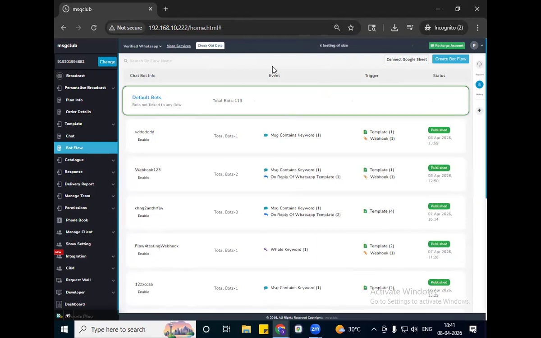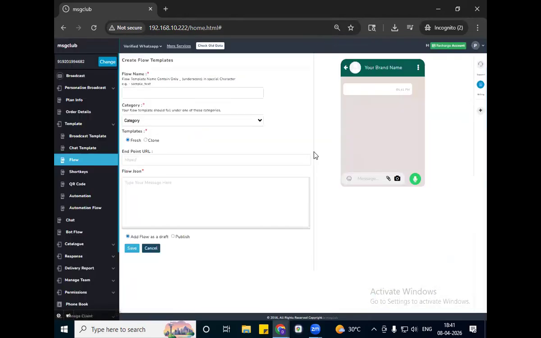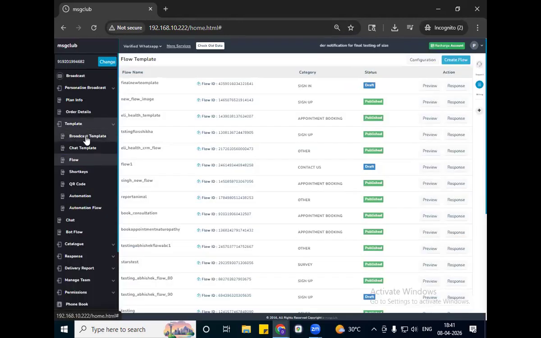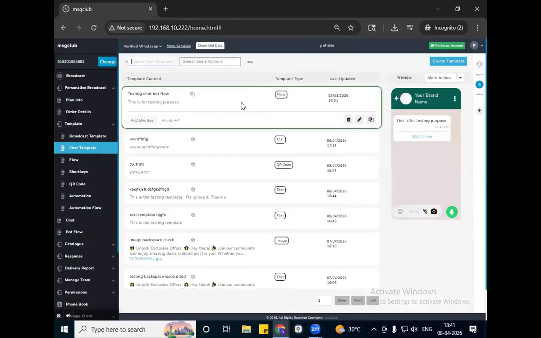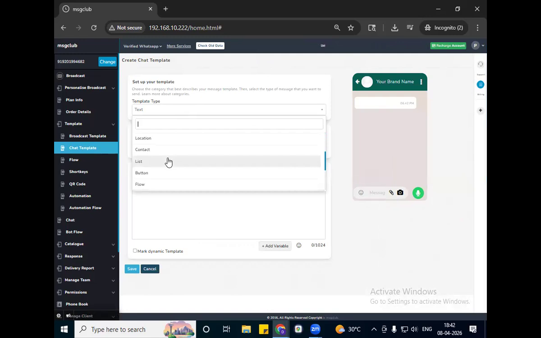After configuring the sheet into the panel, first we need to create the flow. Here you need to create the flow and save it. And after that, you need to create a flow template. You may create a broadcast template or a chat template, but to add a flow, you need to select the flow template. First you need to click on the template type to change it.